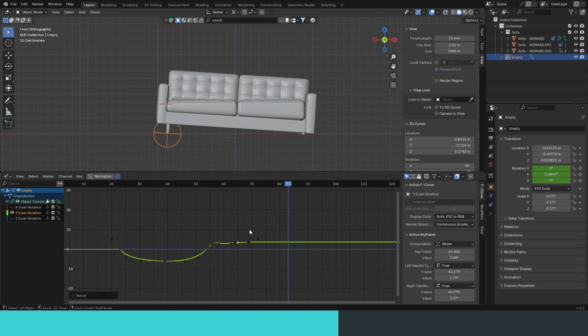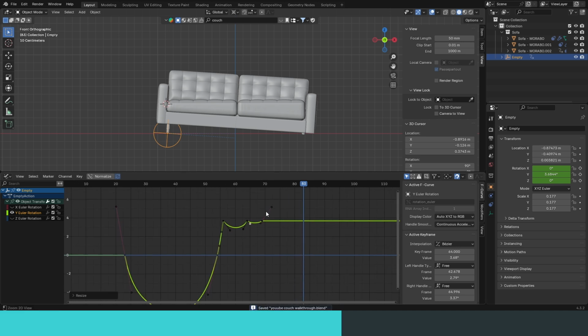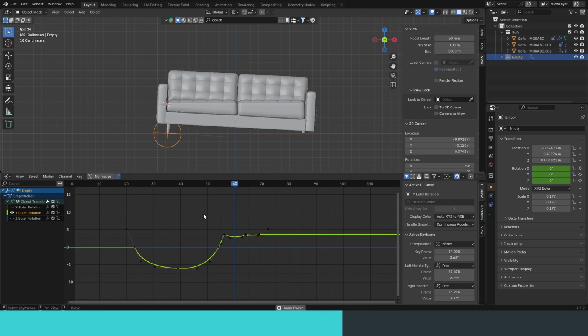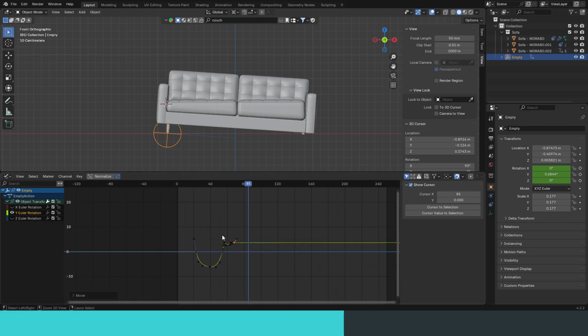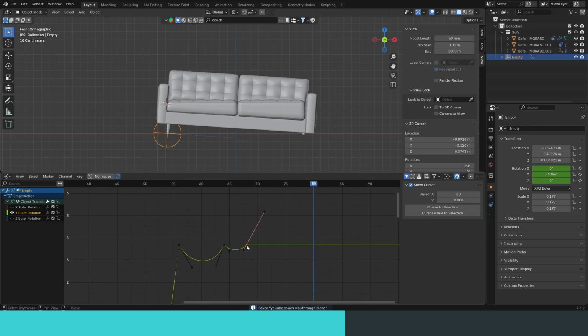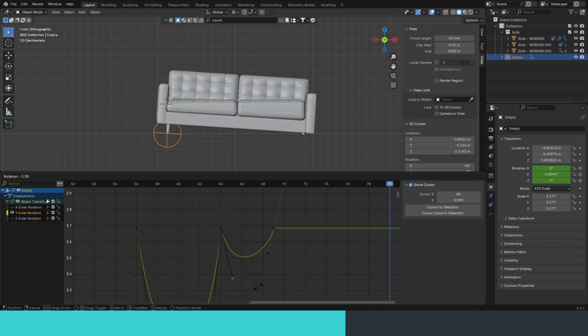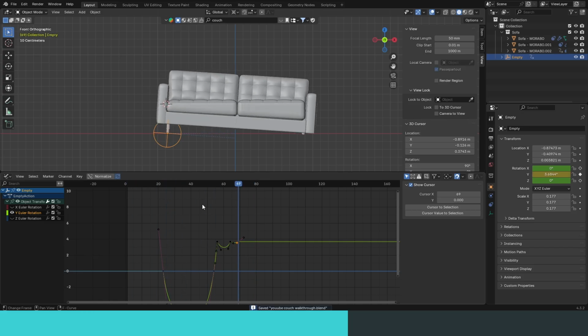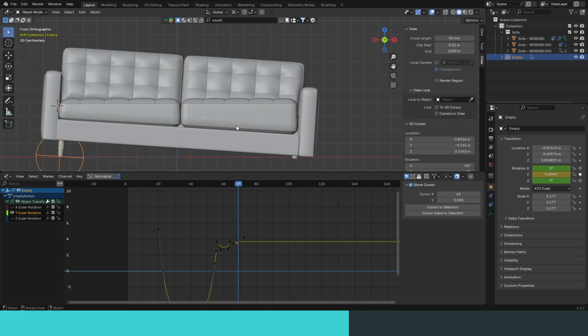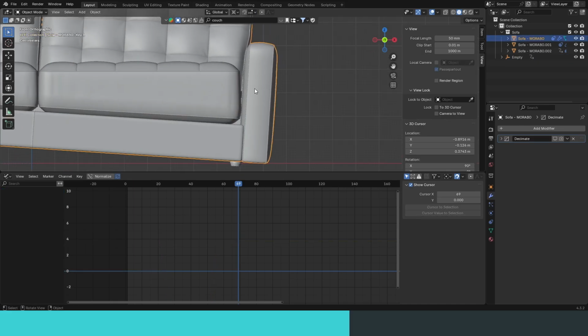Oh, we did not save yet. Let's say YouTube couch walkthrough, something like that. Oh, I spelled YouTube wrong. Nice. Yeah, maybe the second bounce needs to be a bit faster. So yeah, maybe let's make it back and make it way subtle. Yeah, I like this. And we also can add secondary animation to the cushion itself. But first I want to fix this.